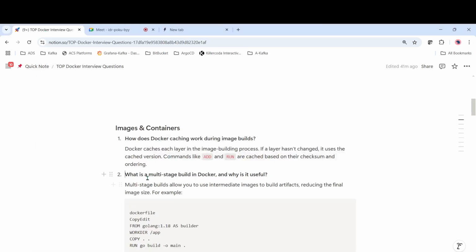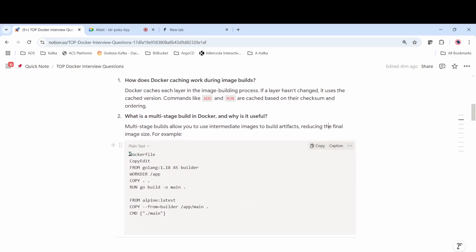Okay, and then what is multi-stage build in Docker and why is it useful? Okay, so multi-stage build allows you to use intermediate images to build artifacts, reducing the final image size. So what it does, when you do multi-stage builds, actually in the first layer you will use the rich base image, so that the application will be running fine.